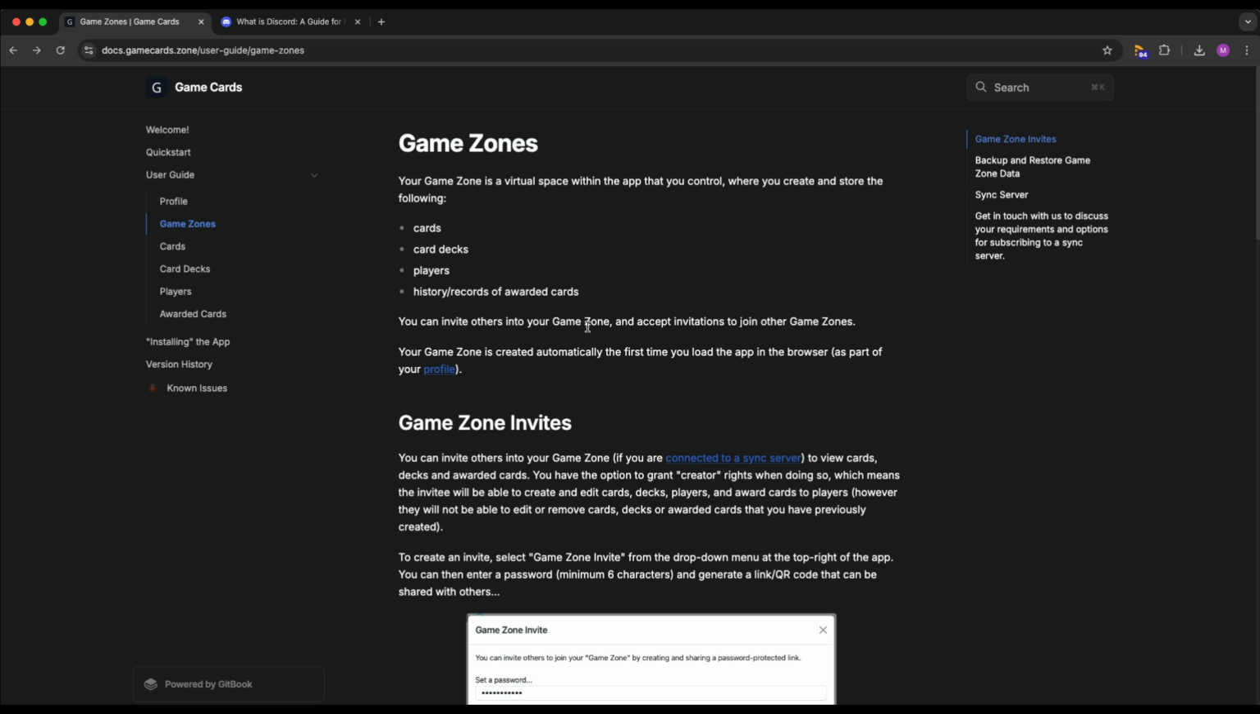You can invite others into your game zone, and you can also accept invitations to join other people's game zones. Your game zone is created automatically the first time you load the app in the browser as part of your profile, and we will go through that.